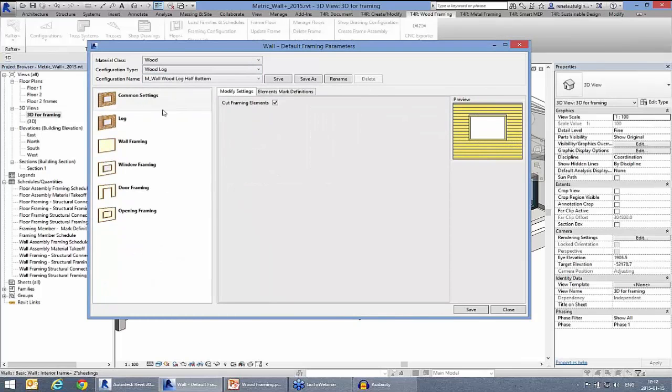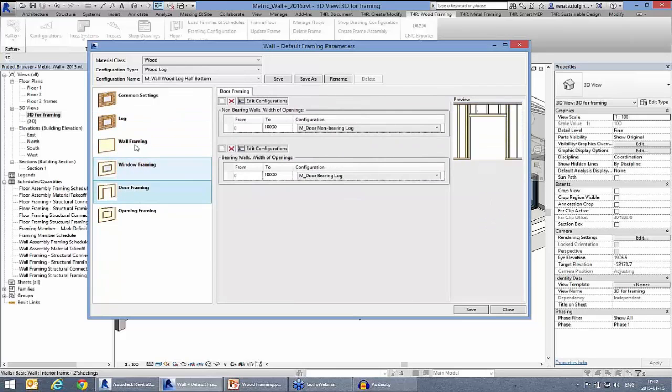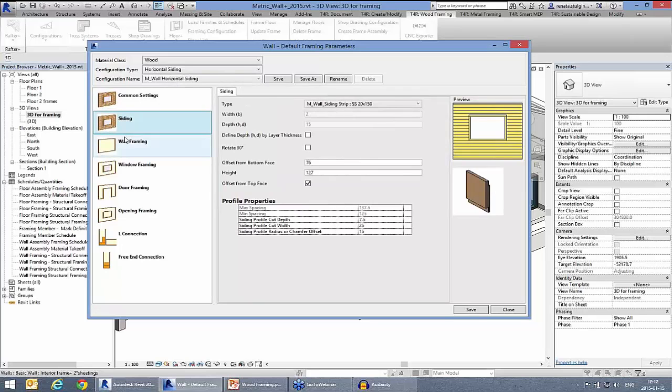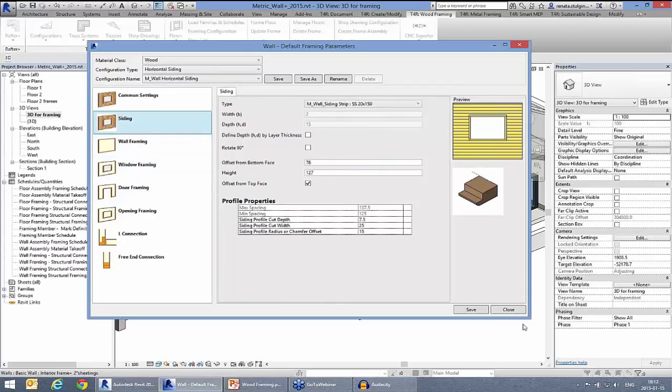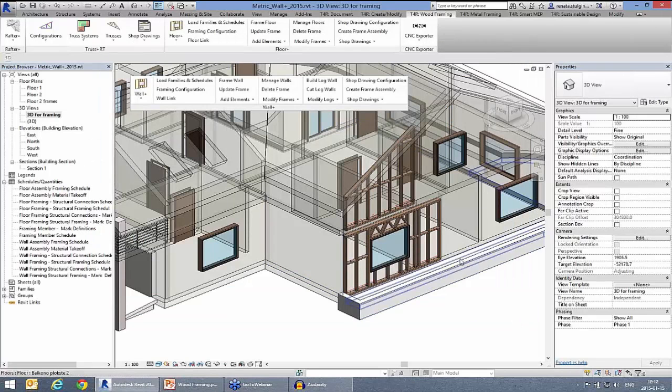Then for wooden logs, one more example I'm going to show you today with logs. So those profiles you can modify if it's necessary for framing your wall. Then one more is for adding horizontal sidings. So again, in this project, I'm going to add horizontal sidings also. So you can predefine and you can save that configuration with your own name for your future projects, and also you can share that configuration with your colleagues.